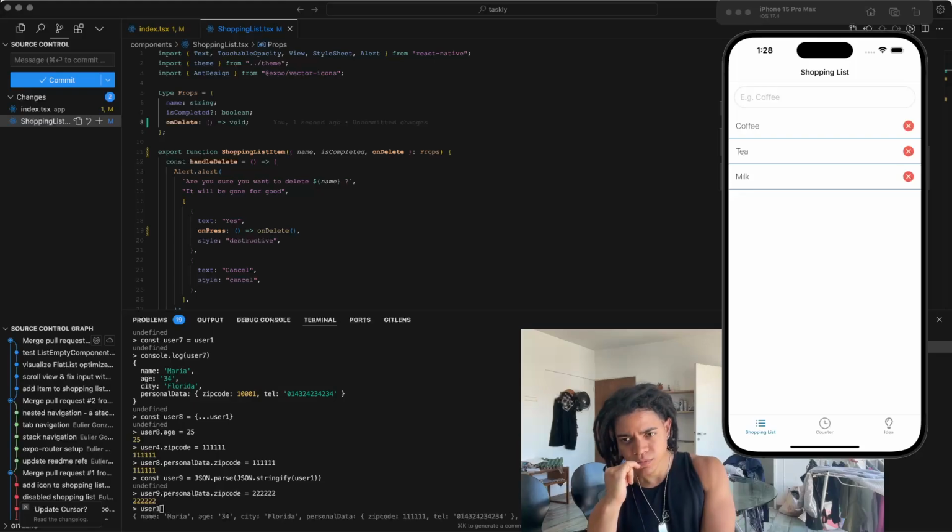So let's do onToggleComplete, because we want to toggle between completed and not completed. And this will also be a function, and we don't care what it is. Let's destructure it from the props. And on the Pressable, we'll do onPress, and we'll call this onToggleComplete. Lovely.